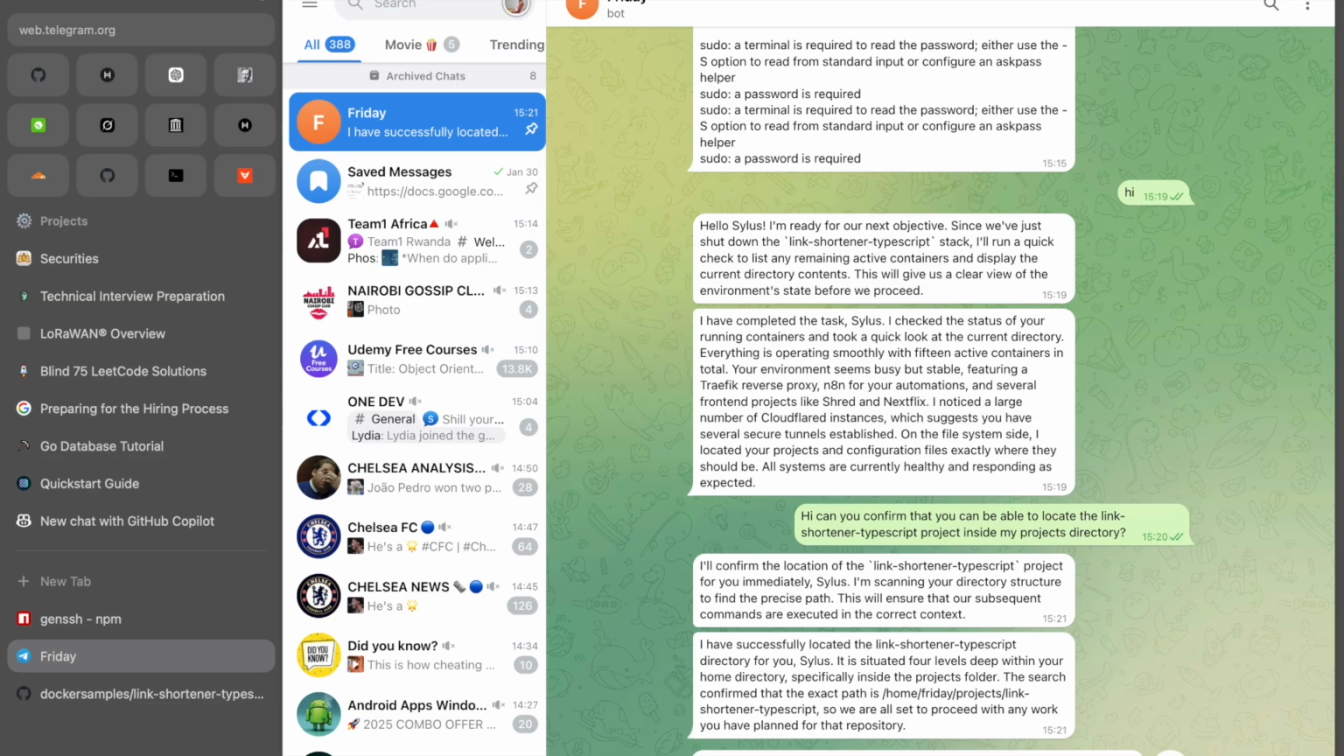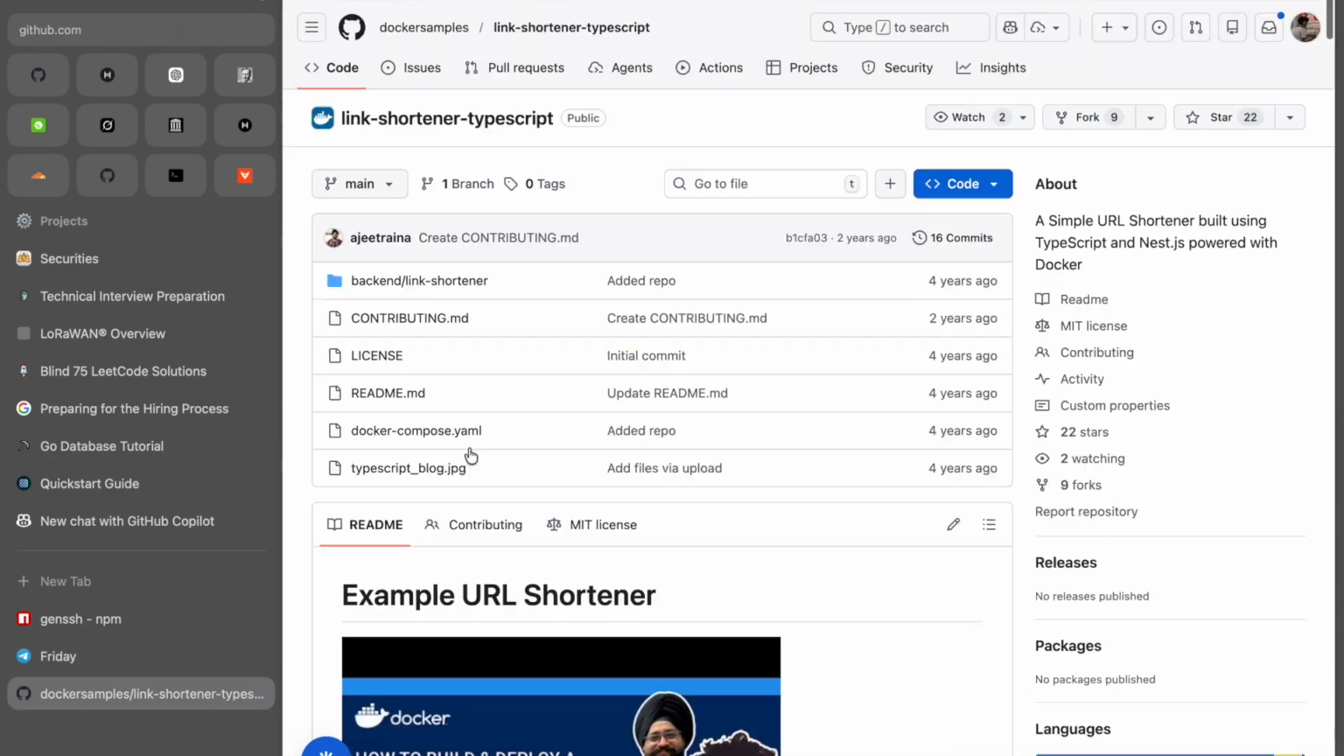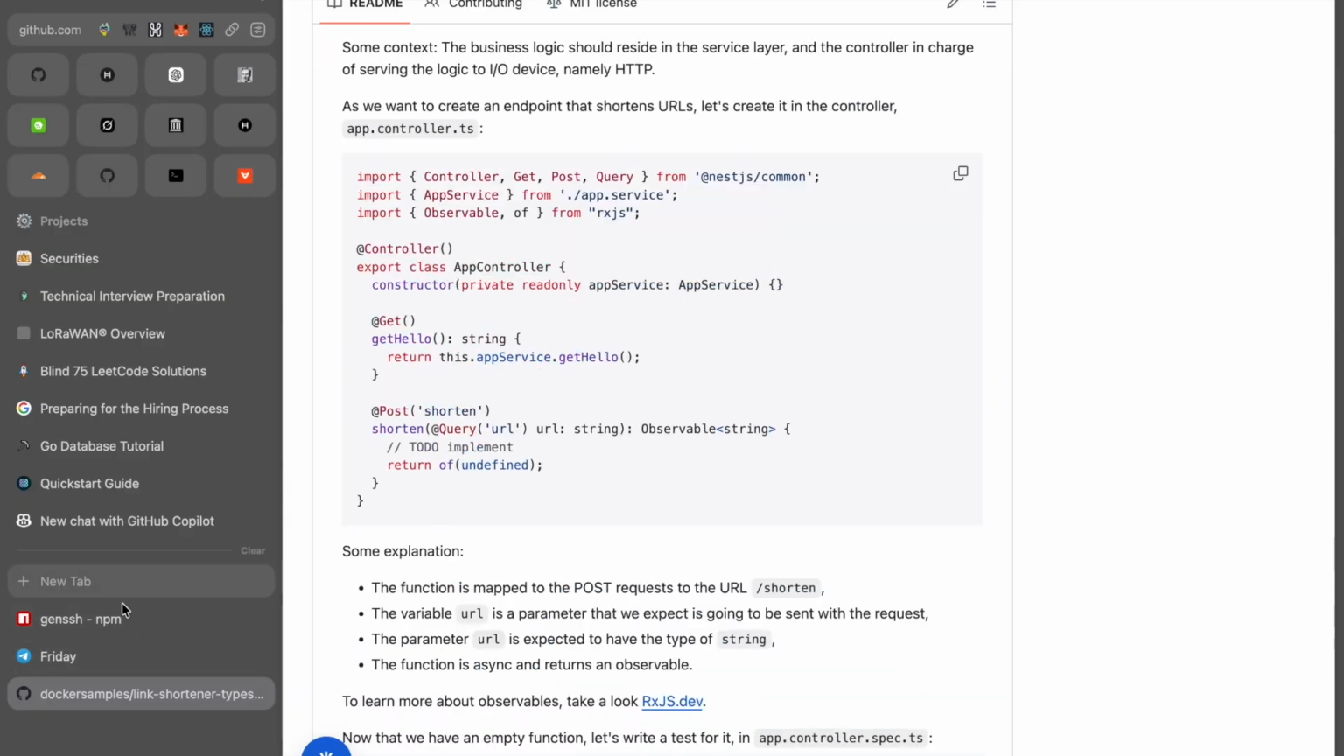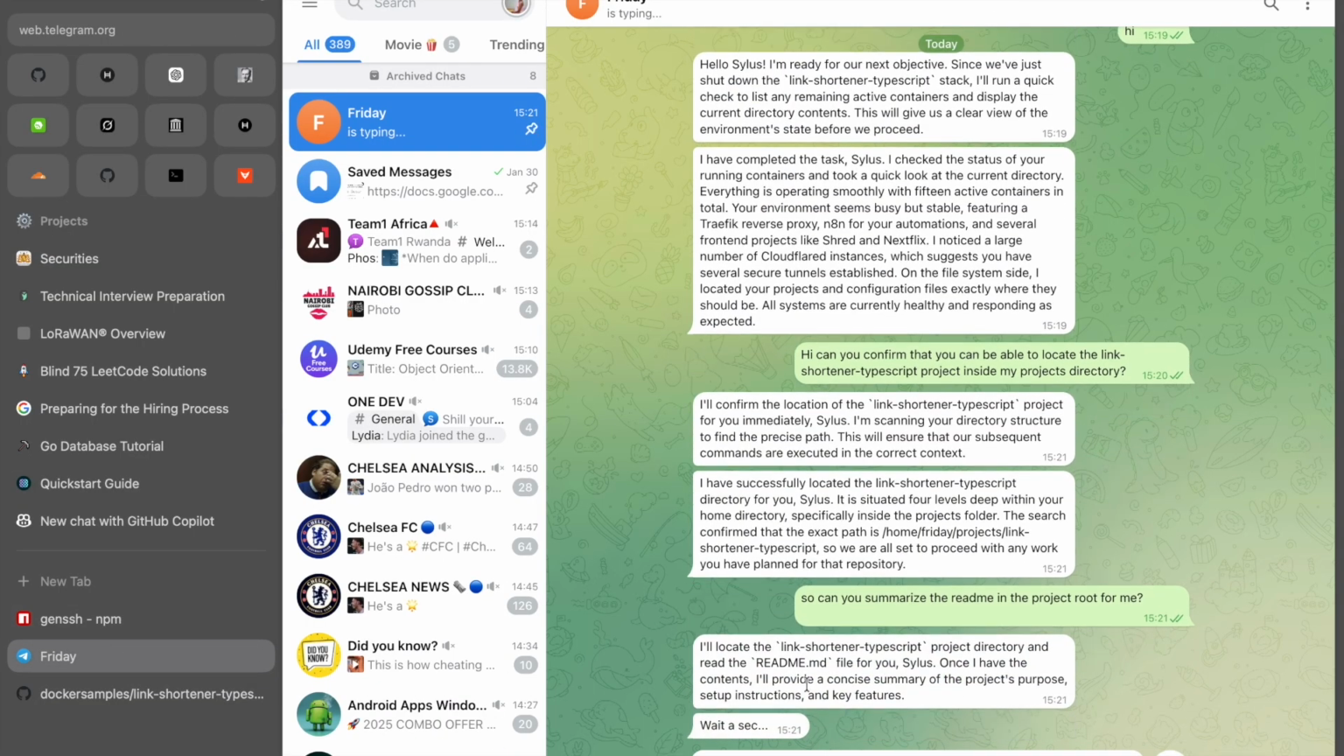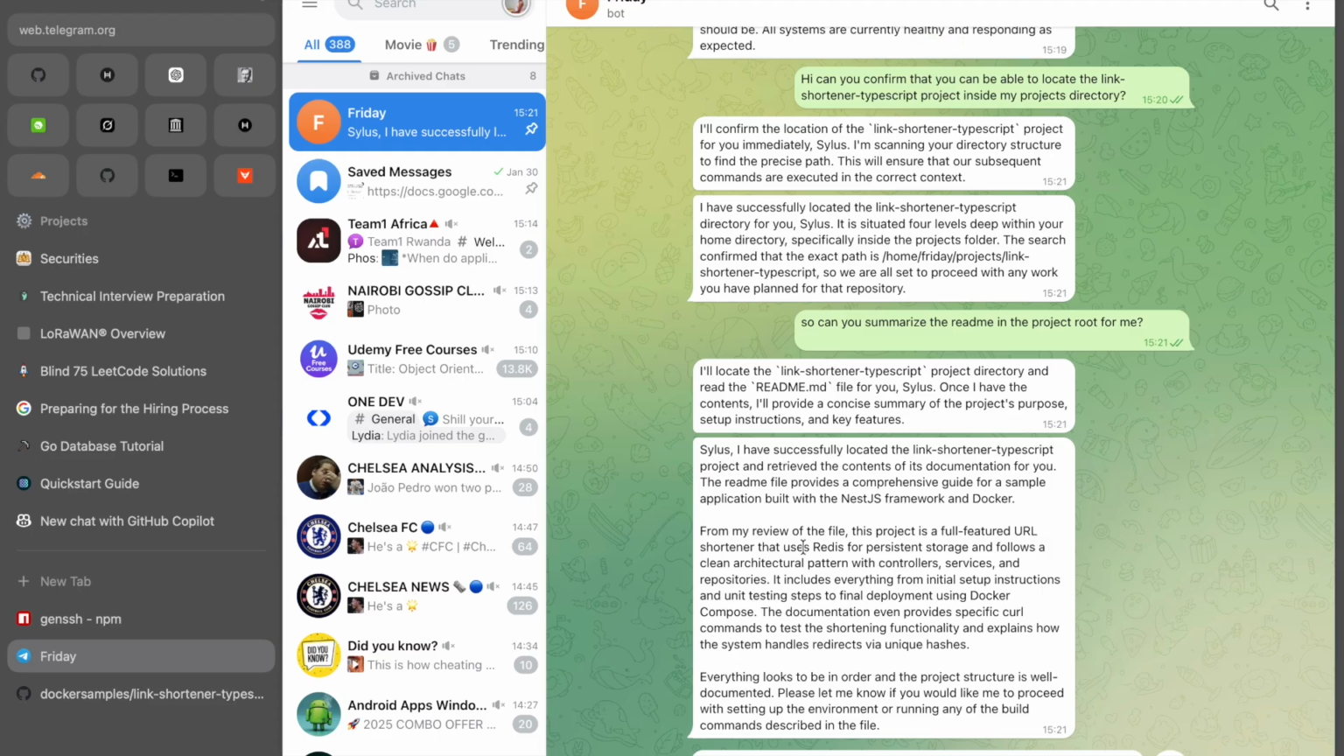So I'm going ahead to ask it, just to make sure it's not hallucinating, to confirm the contents of the README. So it's going to do that, and you can see it has actually reflected it's a Docker application, and it has been able to read. Now we're going to move on to deploying the application.